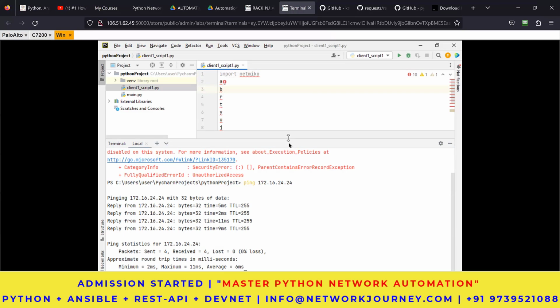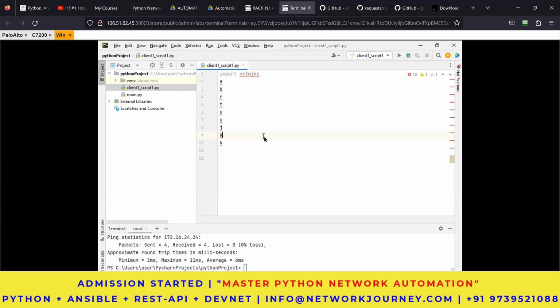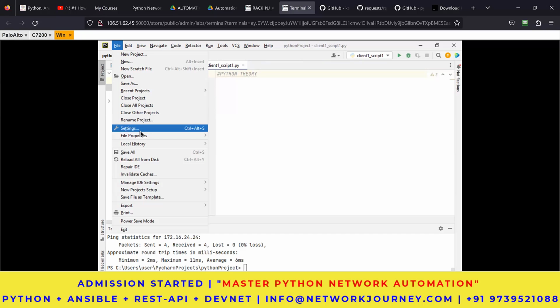Okay, so I have this instance. Hope you guys can see the font. Let me increase it. There's one option under File Settings.